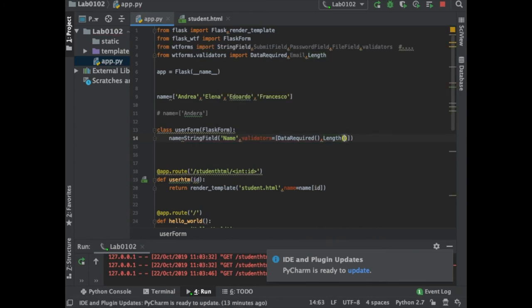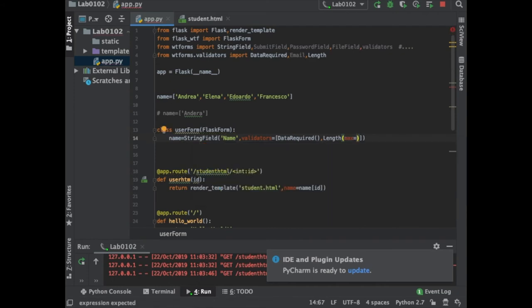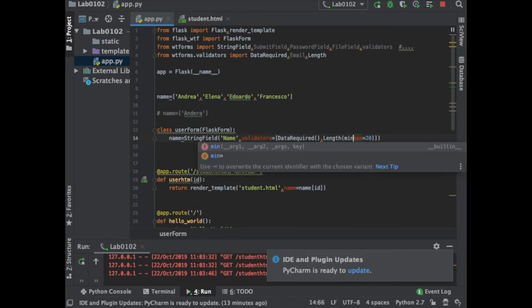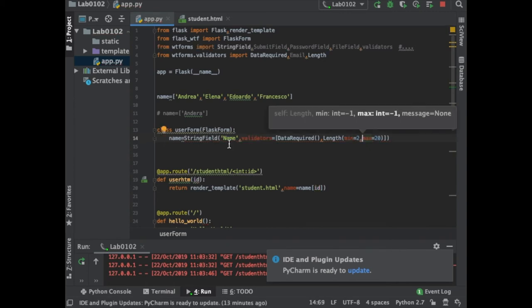Not equal, sorry. Like this. Maximum equal 20. Minimum equal 2, let's say. So, like this.